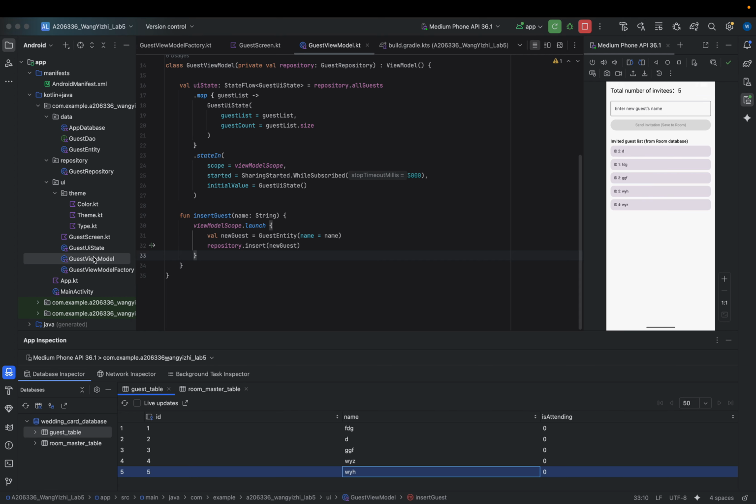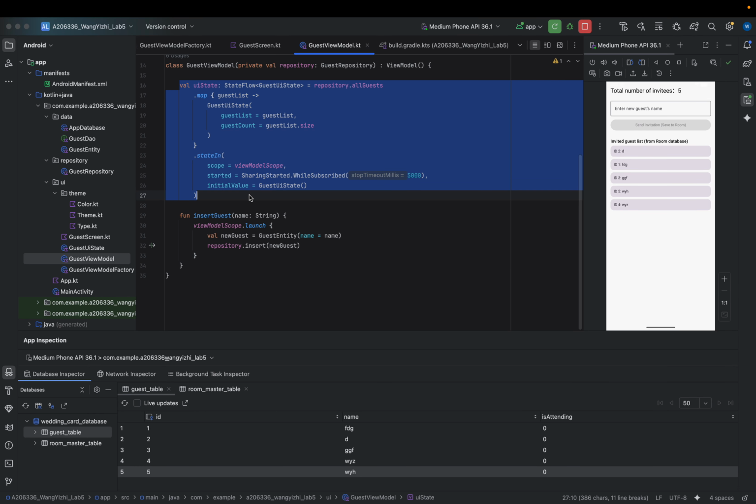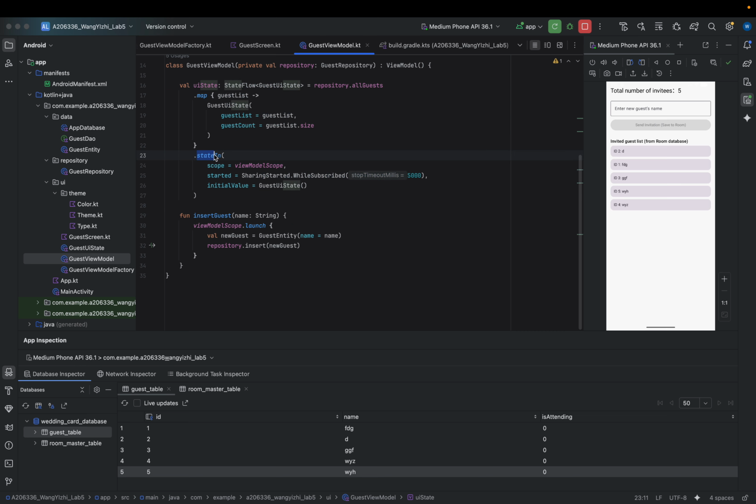Finally, I will briefly explain the data flow mechanism in our guest view model. The guest data is retrieved by the view model, and the repository returns a Flow list of guest entities. We use the .stateIn operation to convert this data stream into the StateFlow.